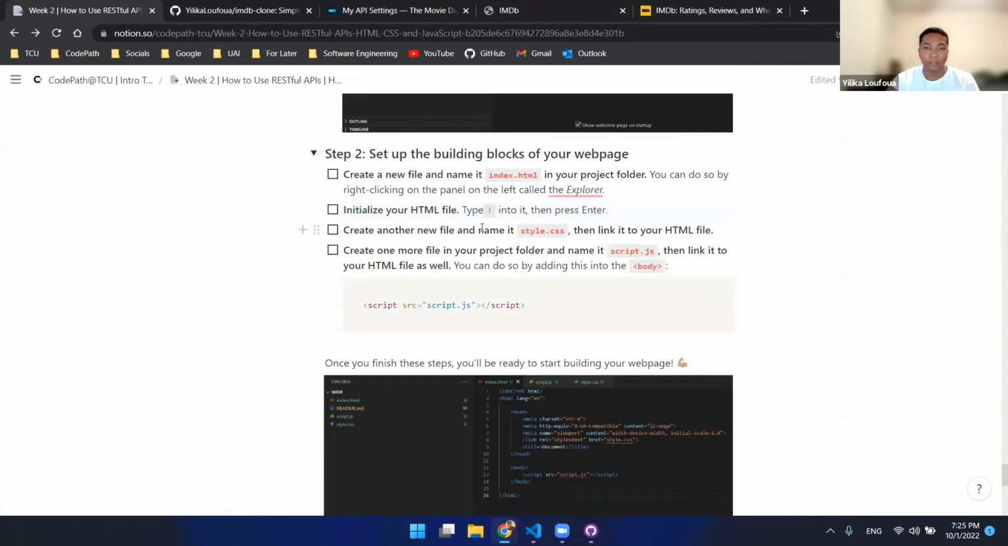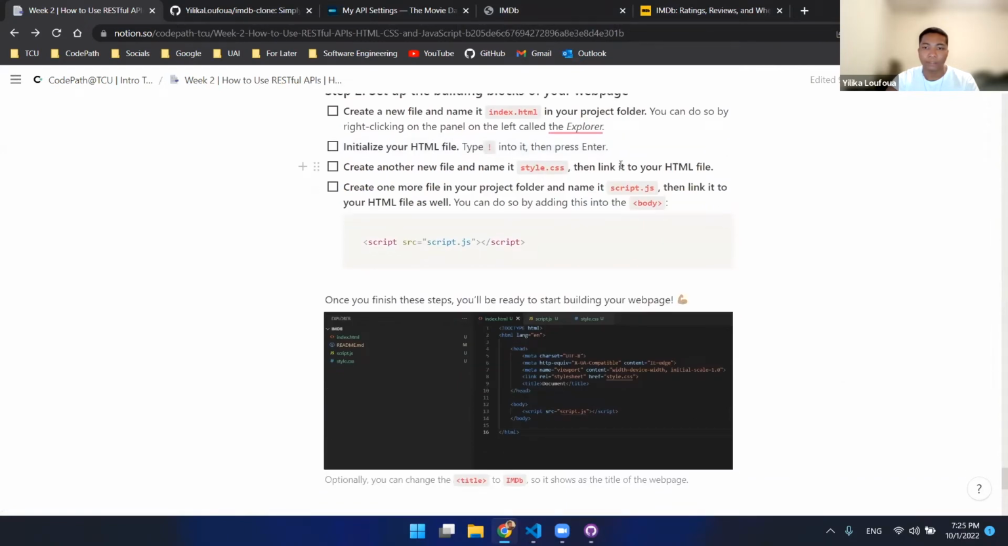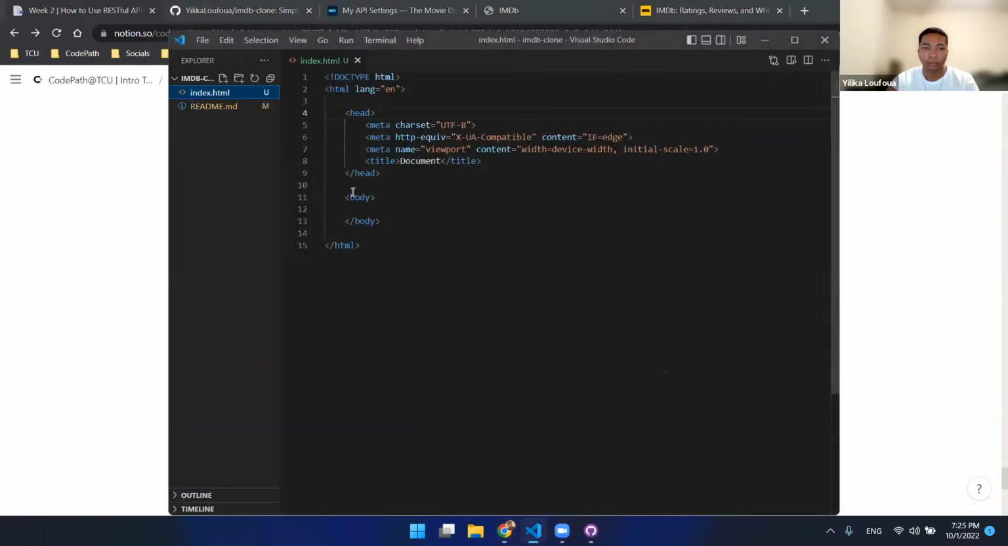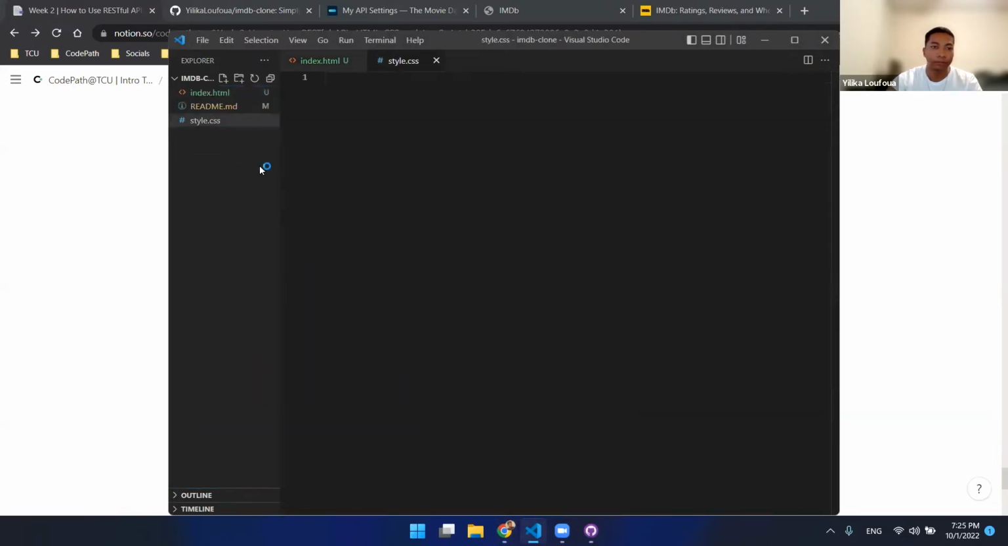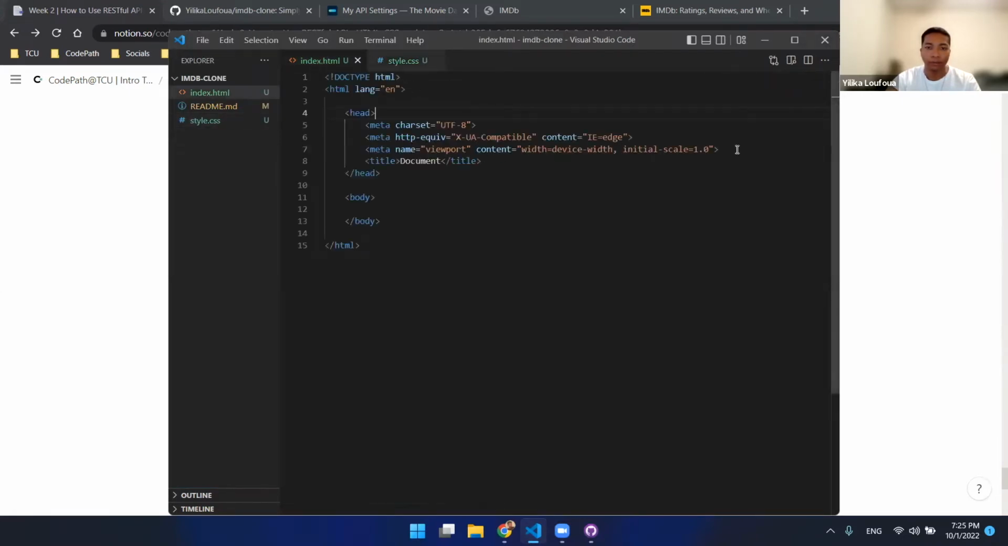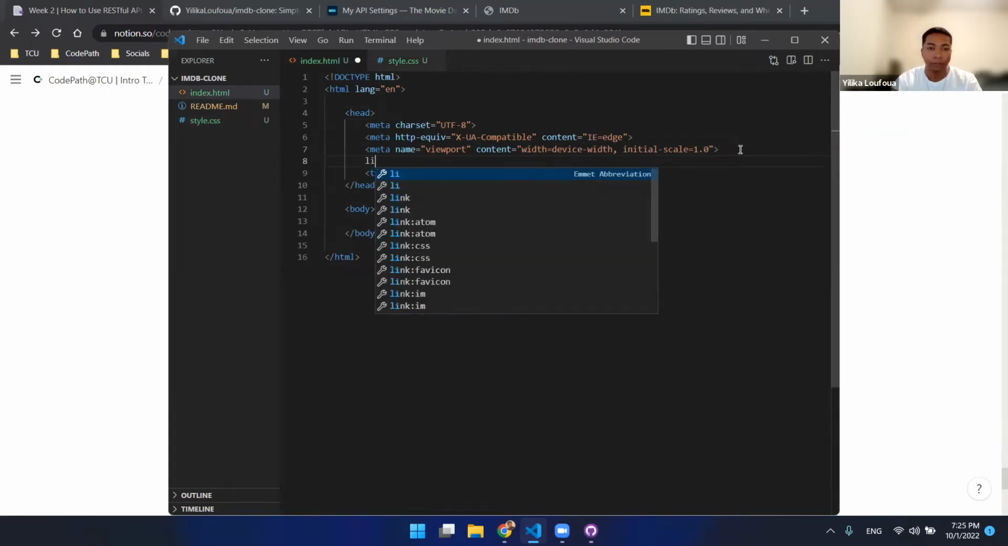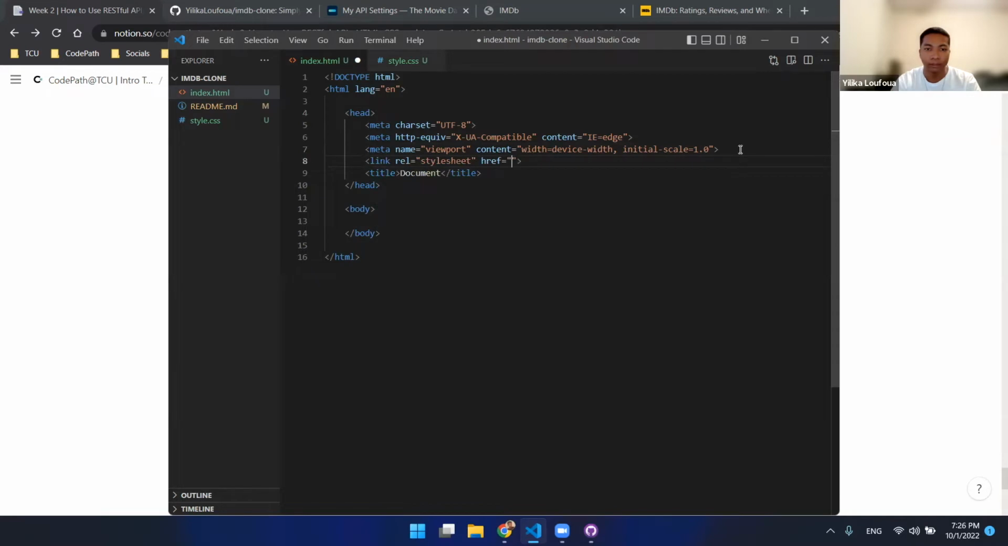create another file and name it style.css, then link it to your HTML file. And we're going to do it in the same way, style.css. And then once this file is created, it's fine if it's empty. We're going to link it to our HTML file, which is by typing link. And you can just type the name of a file, style.css. And once you have these two files will be linked.